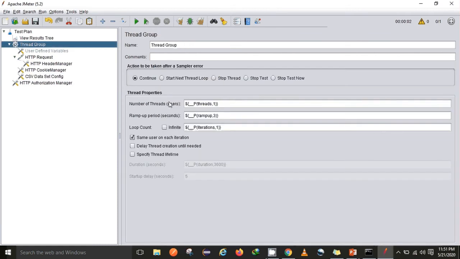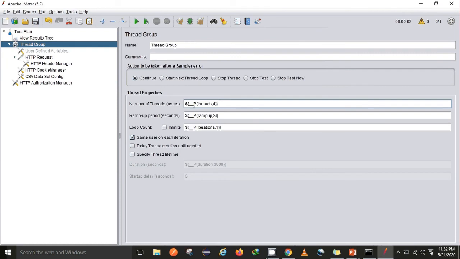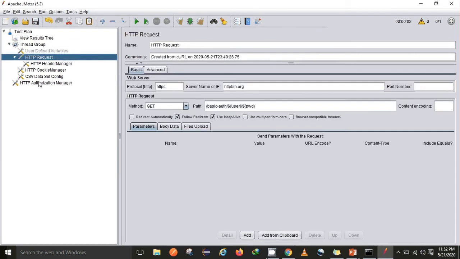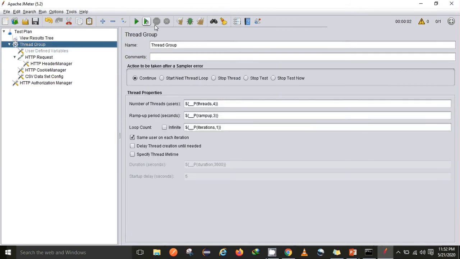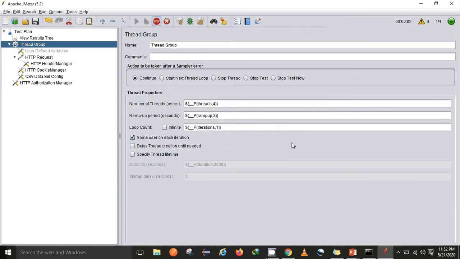So now let me show this for 4 virtual users, so it will be more helpful for everyone. Okay, no, I do not want to save the test once again. User defined variable, I have deselected it, and now I will execute my test. So hope everything will work fine and you will be able to get the output as expected.